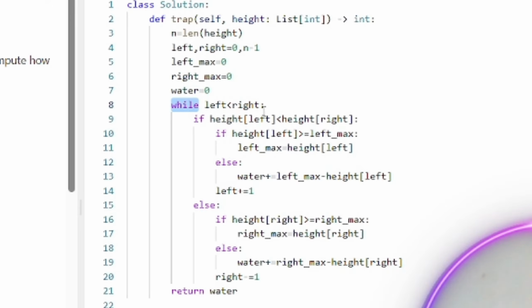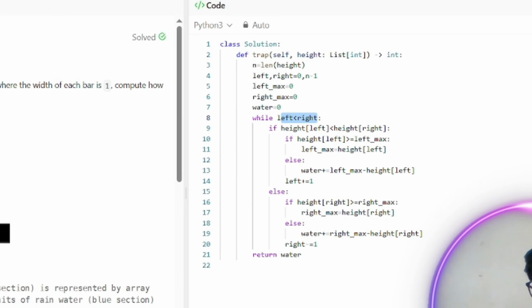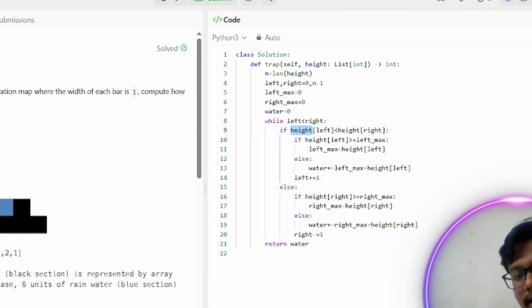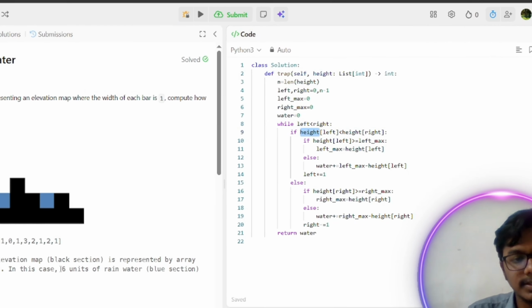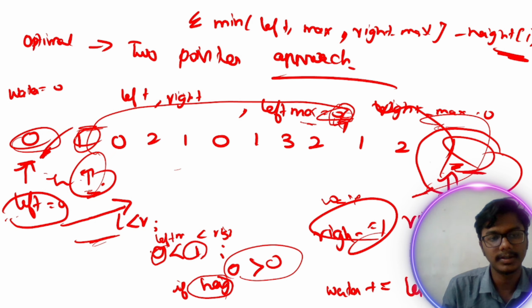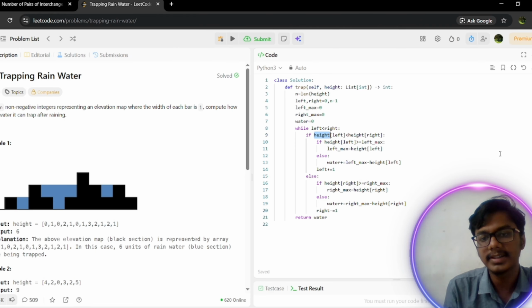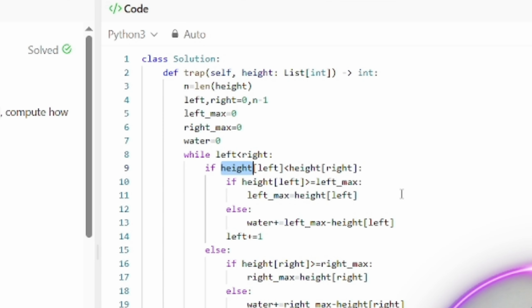So while left is less than right, I'm just checking whether the left pointer is less than the right pointer, right? If it is true, I'm getting into the second condition. I'm just checking whether the height of left is greater than the height of right. The main focus is only on the minimum pass, right? So only I am checking the left less than. If it is also true, I'm checking another condition.